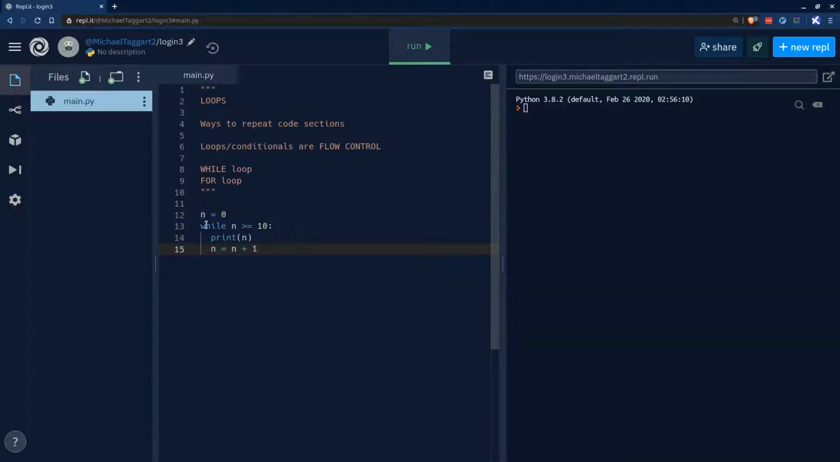A couple of things to notice. The while syntax is very similar to the if syntax. We've got while, a condition that we're testing that has to be true or false, a colon, and then an indent. And the stuff inside the indentation is going to repeat again and again and again as long as this condition is true. So let's see what happens when we run it.